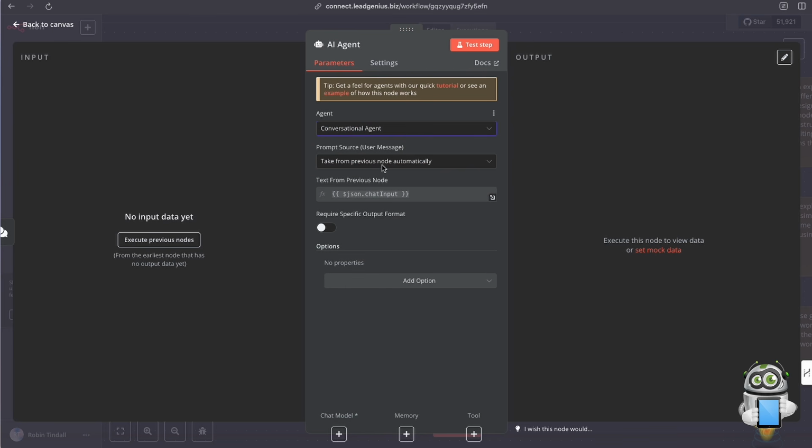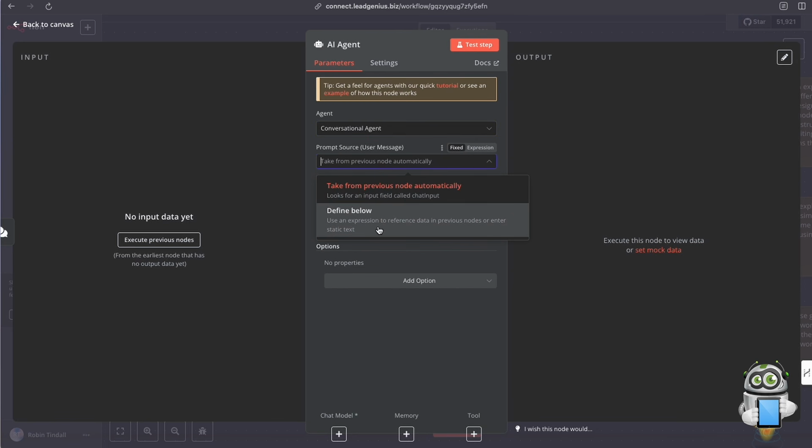So choose that option. Our prompt, our request, our instruction, our question is going to come from the previous node. That previous node is the chat node that we've already got. Now you could bring it in from some other node. You could have another node feeding into this AI.